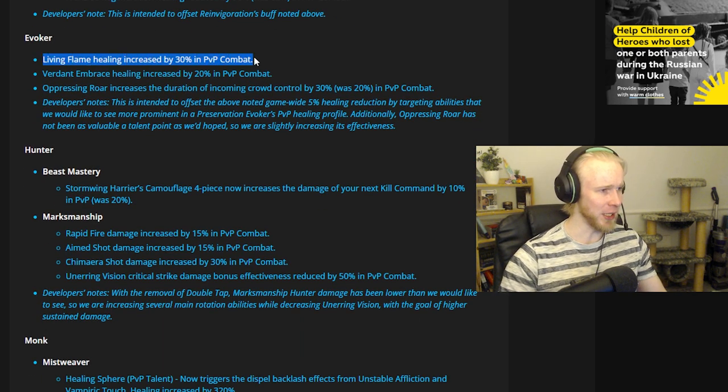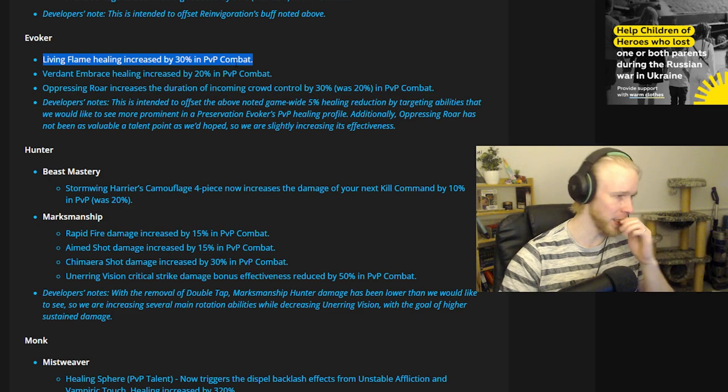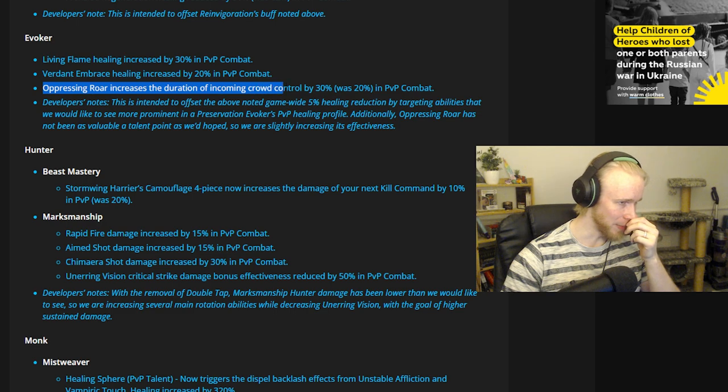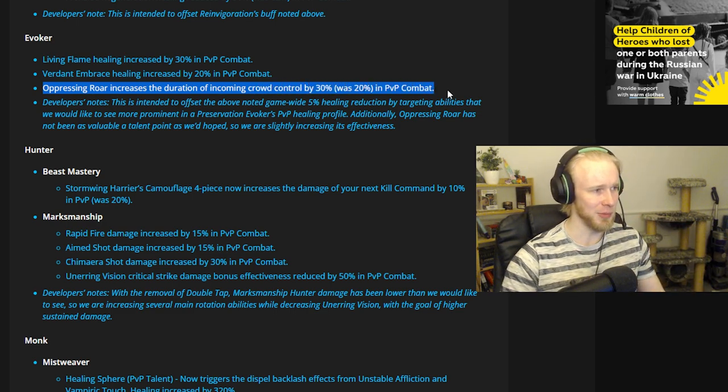Evokers, Living Flame healing. Okay, so devastation evokers are very much one of the underrepresented casters in PvP, so let's see. Living Flame healing increased by 30% in PvP, okay. Verdant Embrace healing increased by 20% in PvP, okay. All survivability changes are these. Pressing Raw increases the duration of incoming crowd control by 30%, was 20% in PvP combat, okay.